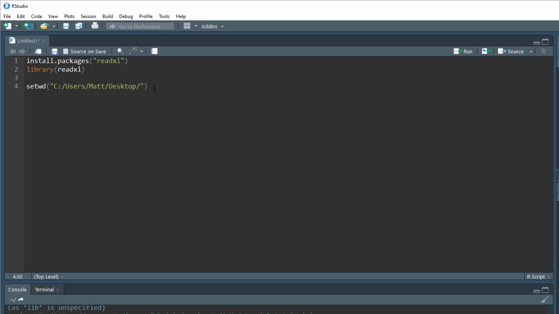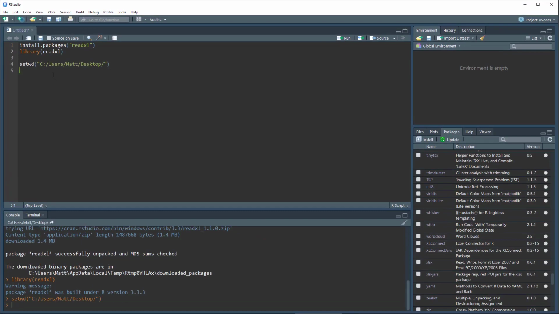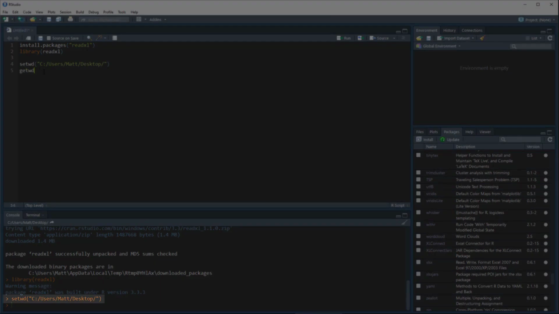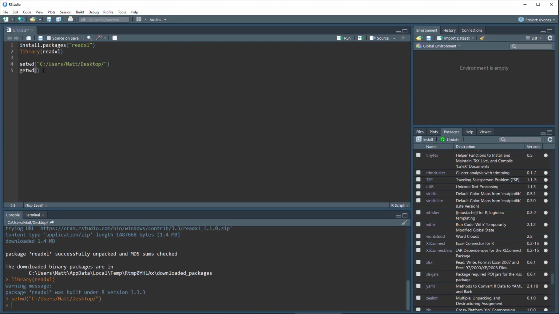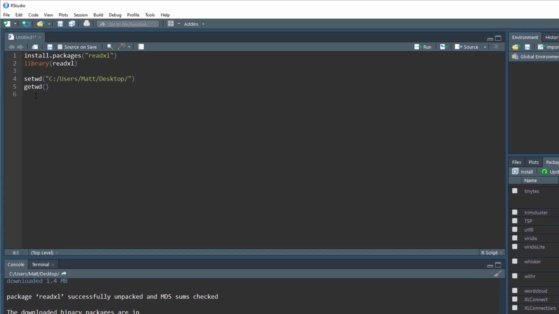Now the thing to know within Windows itself, if you copy and paste file paths, these slashes will be backslashes instead of forward slashes, but R requires forward slashes for these working directories. We run that, now the working directory is set. To verify, we can do getwd with open and close parentheses. Run that, and it shows that's the file path. Now that's where I currently have the Excel file stored.